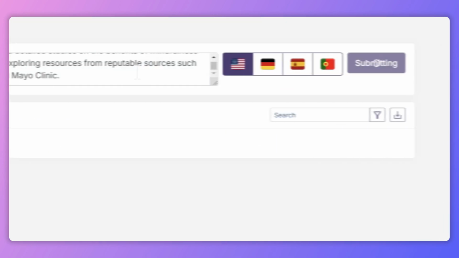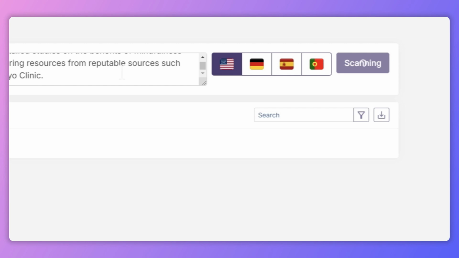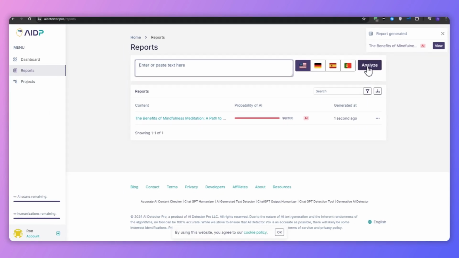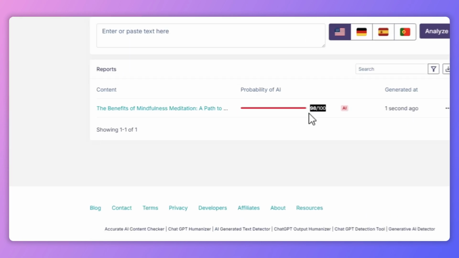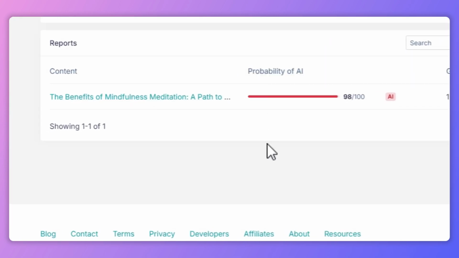After entering your text, click the Analyze button. The tool will take a few seconds to process your content. And during this time, AI Detector Pro's algorithm will be comparing your text against known patterns of AI-generated content. Once the analysis is complete, you will see a comprehensive report.